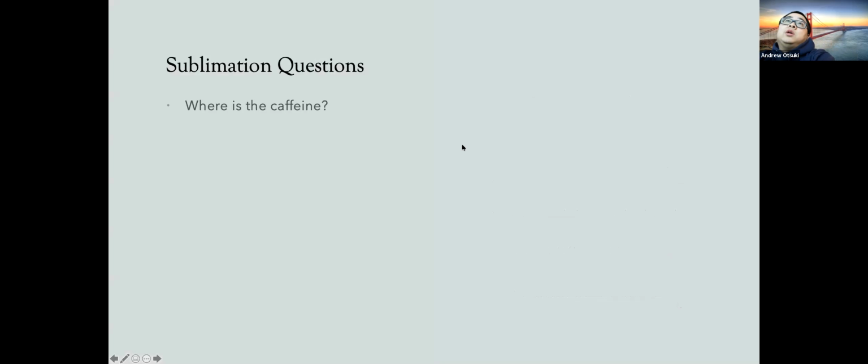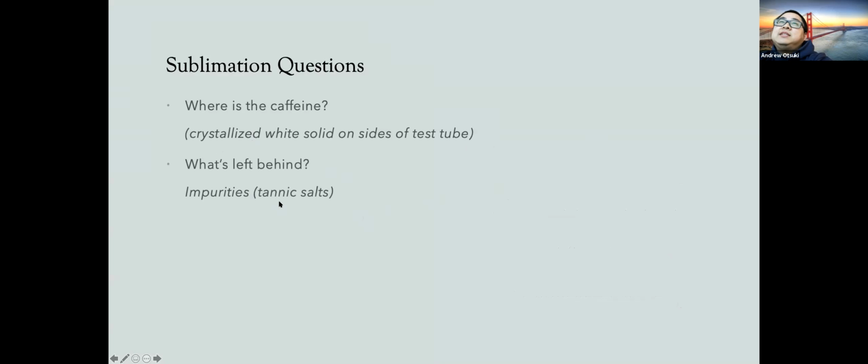Okay. So where is the caffeine? Well, as I explained, it is the crystallized white solid on the sides of the test tube. You'll see that in the video as well. What's left behind? It's mainly impurities, and I think it's tannic salts that may have gotten in the organic phase. Other than that, I'm not sure what else it could be, besides other impurities from the tea bag or the tea leaves.